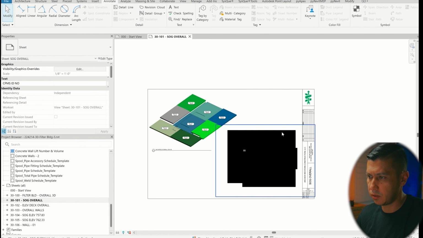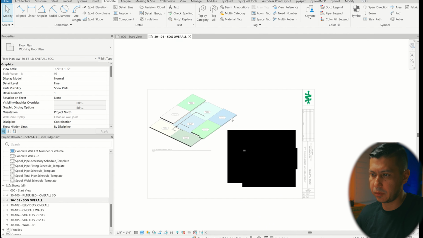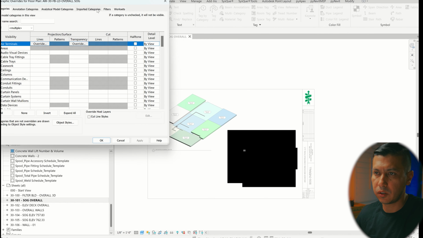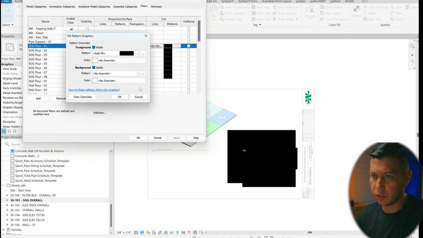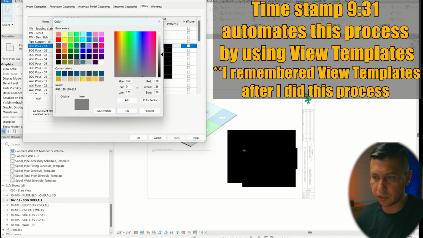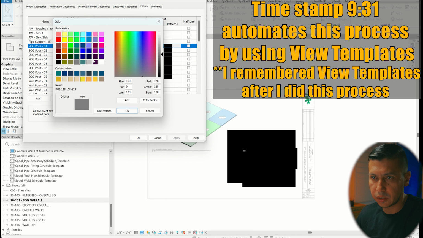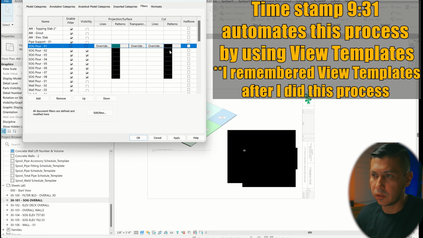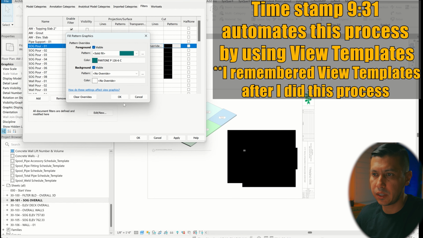All right, so now I am going to double click in here and click visibility graphics again, go to filters, click the first one, and then I need to see what color we just did here. It's kind of a greenish, so slab on grade 1 will be that teal color. So slab on grade 1 will be this guy. Click OK. Same here, this teal color, click OK.